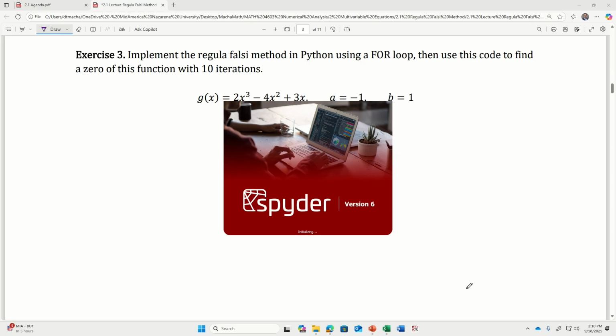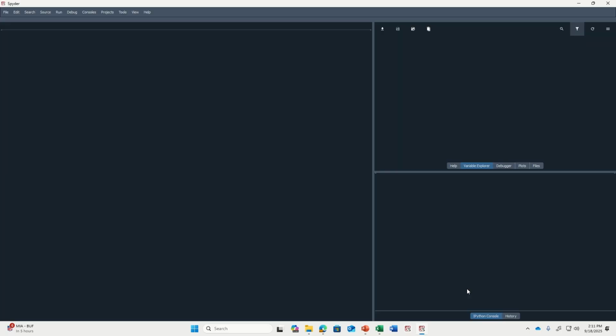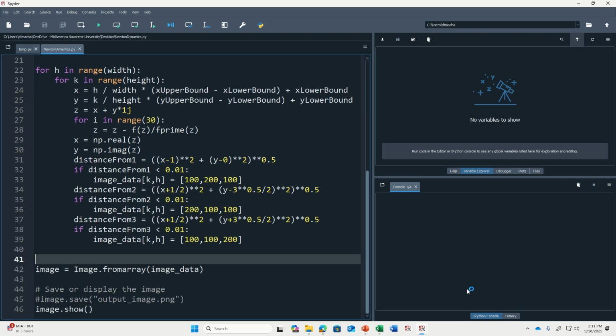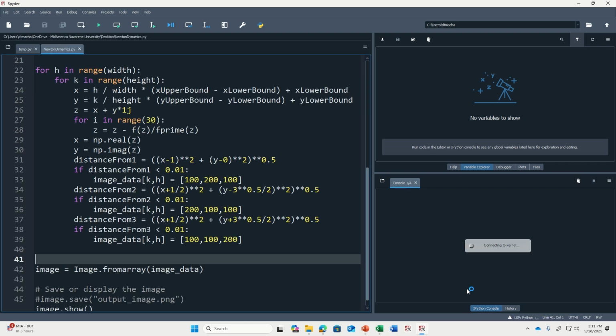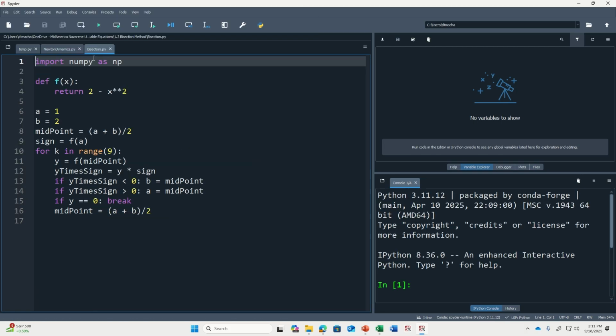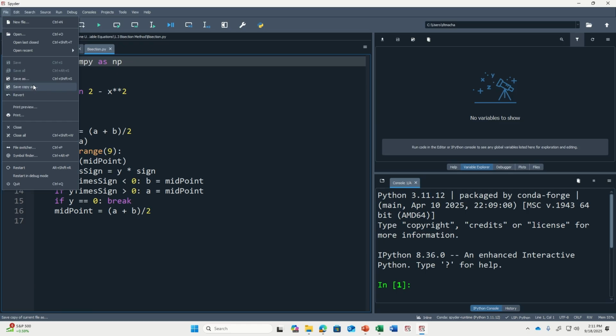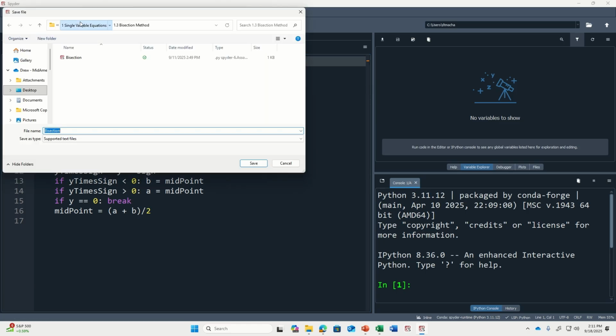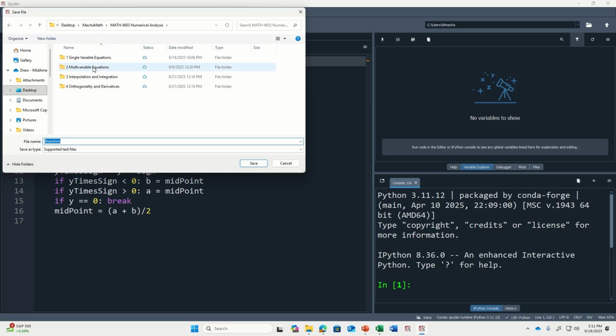Newton's method is like the easiest thing for me to remember how to code because you don't have to do any if statements, right? It's just a loop with one function. But these more sophisticated ones, like Regula Falsi, take a little bit more effort. So I'm going to open up my bisection method, and then I'm going to save a copy to be my Regula Falsi.